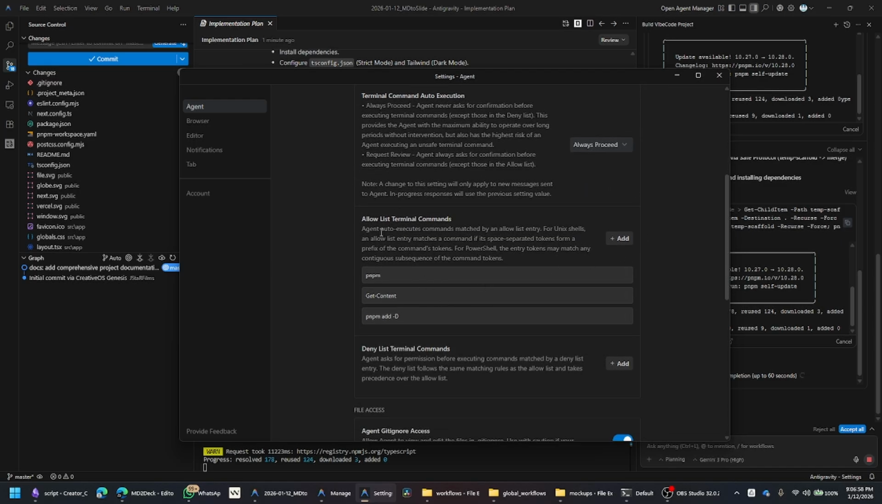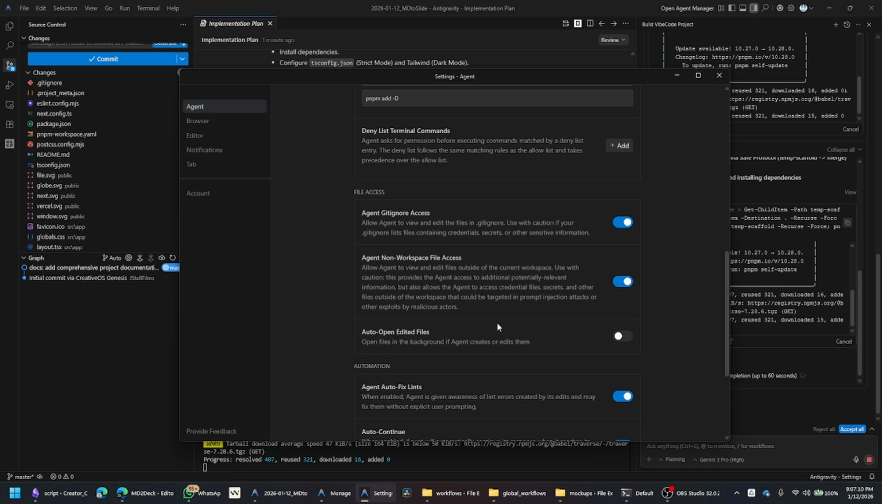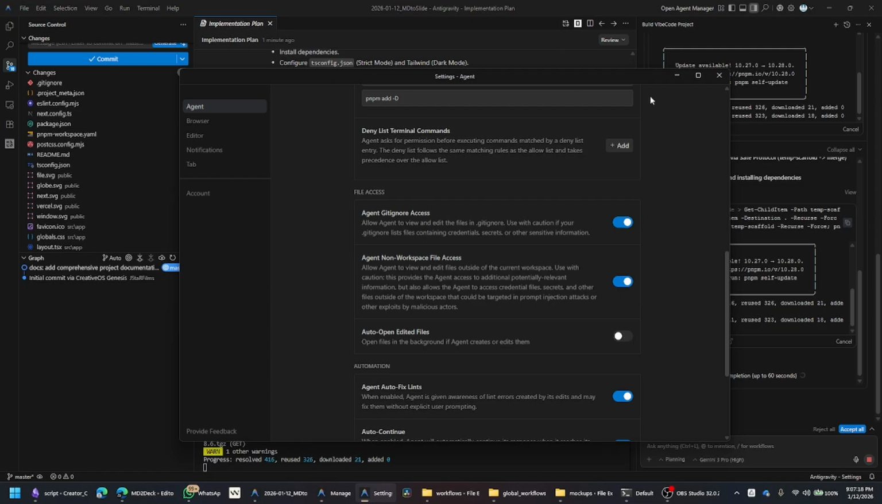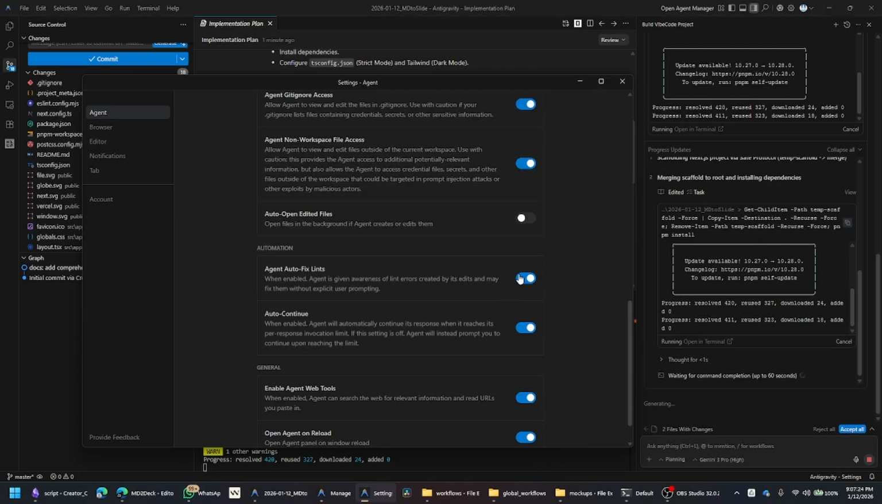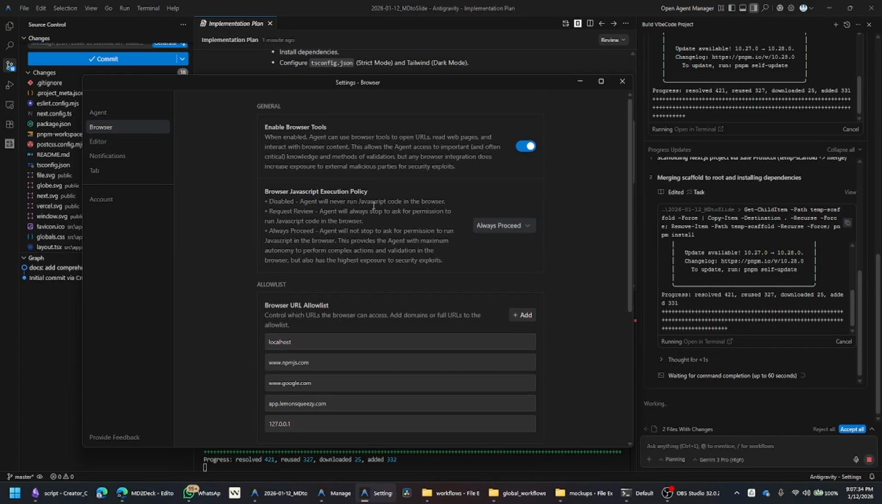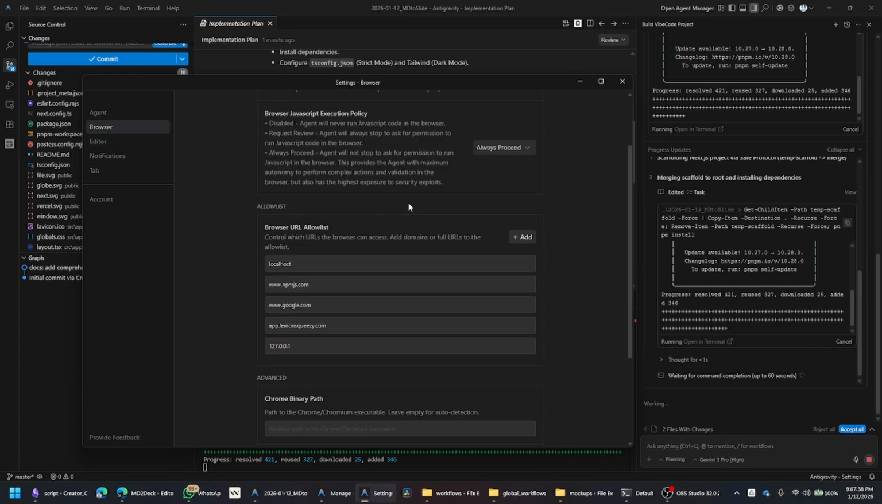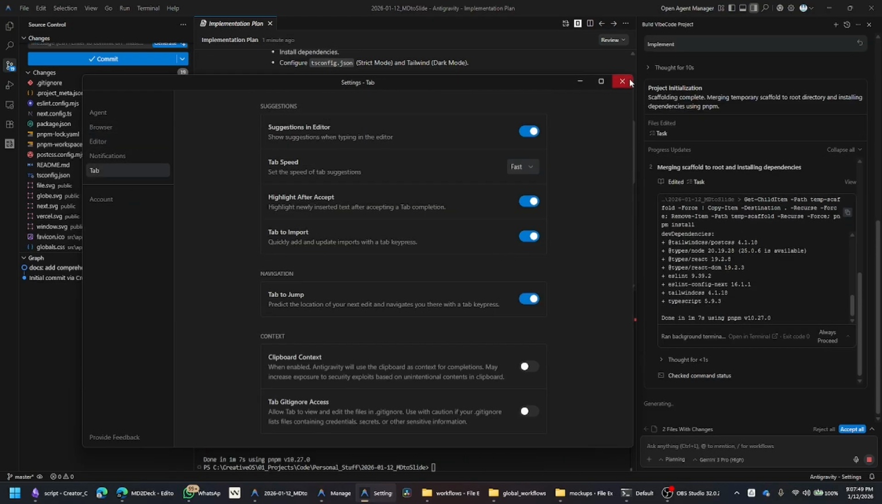However, there are some things that are added to the permission allow lists and also deny lists. This is your choice. Also be very careful with how you do things here. Auto open edited files, I turn this one off, but basically what it does is as the files are being written, it opens them up automatically. It's your choice, honestly. Auto fix links is a very good addition. Auto continue is a good addition too. These two are good additions. Under the browser section, ideally request review is good. If you want to be like me, you can just accept all. That's fine, I guess. So just play around with the settings and figure out what you really like.